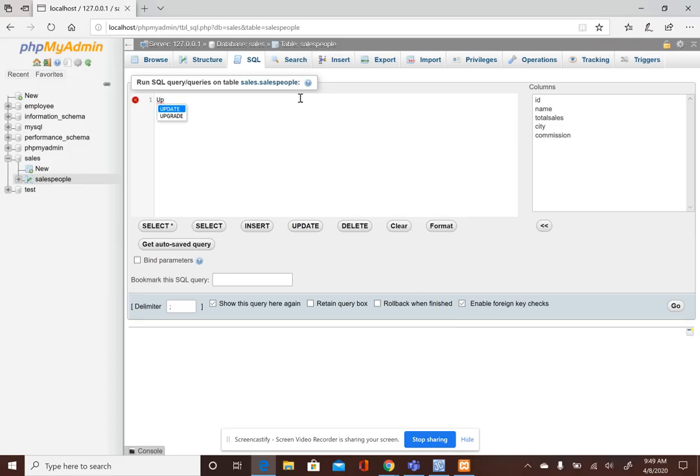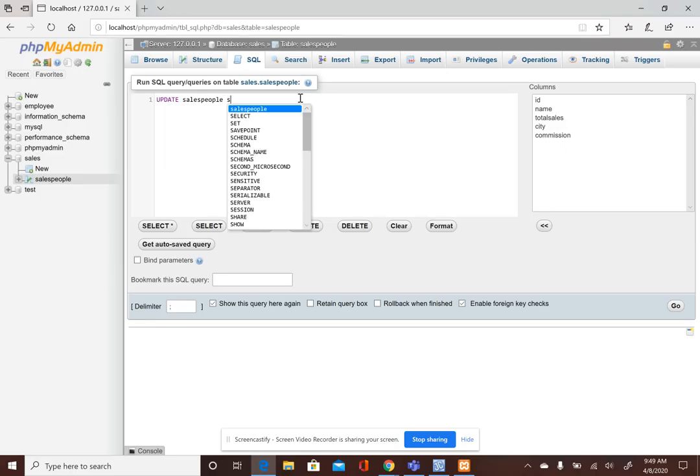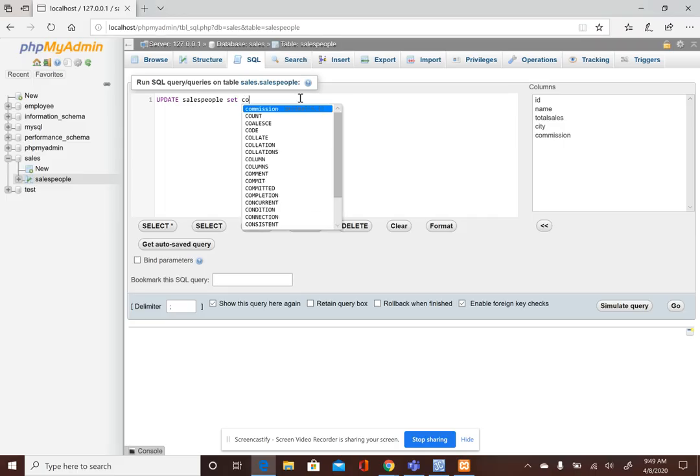Let's say update, okay, salespeople, and then we put set. Then what do you want to change? So we want to change the commission to what? To 0.1.